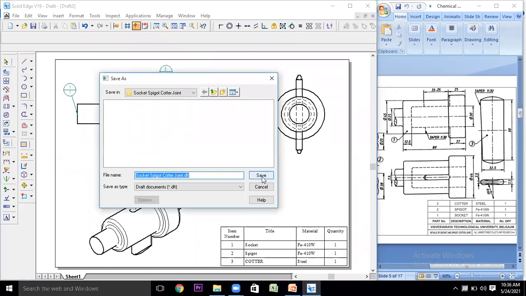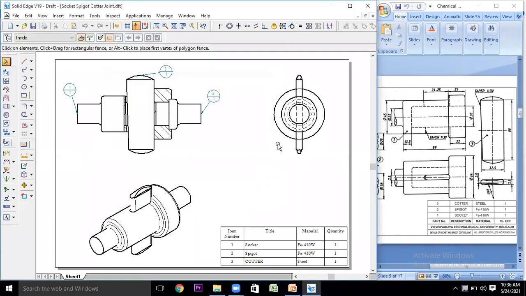And once this is done, then after that, we'll be saving it as sockets without quarter joint dot df. Okay, you just directly click it on save option. Okay, diagram also has been created.